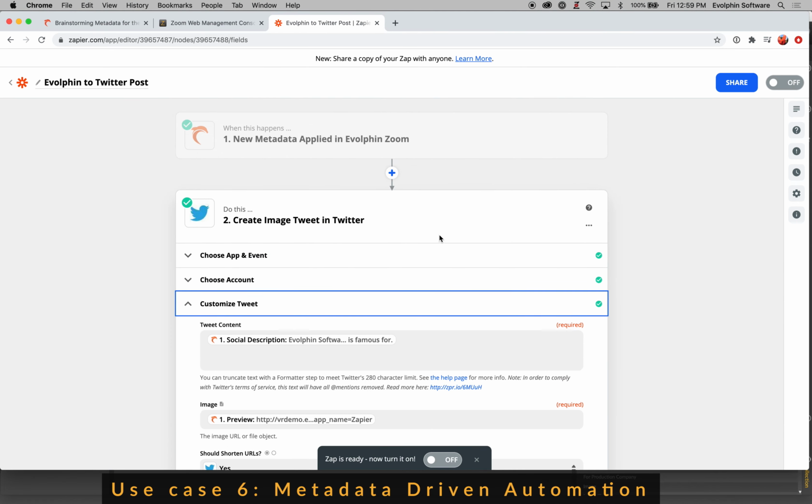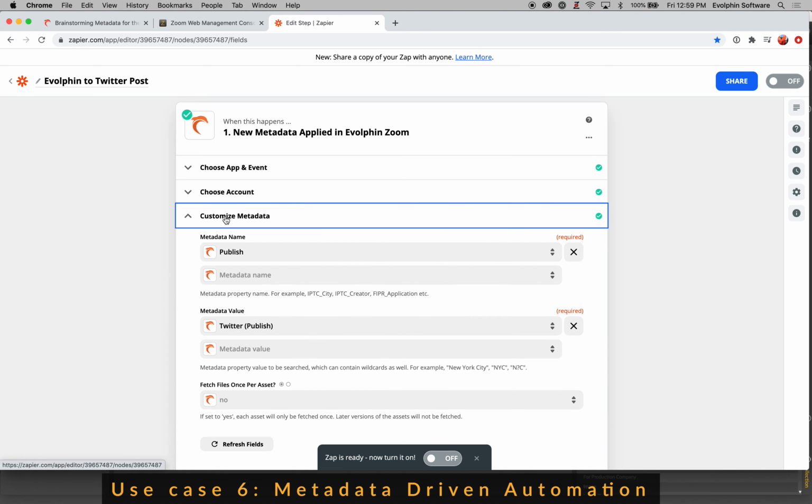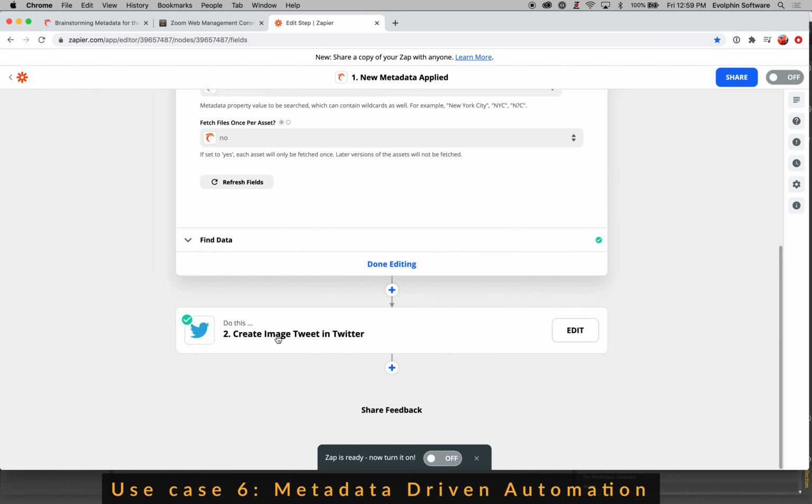And once I set this up using the metadata, the system will keep on checking if assets are marked for publishing to Twitter. It'll automatically push the assets into Twitter as a tweet. So that's an example of how metadata can be used to automate workflows.